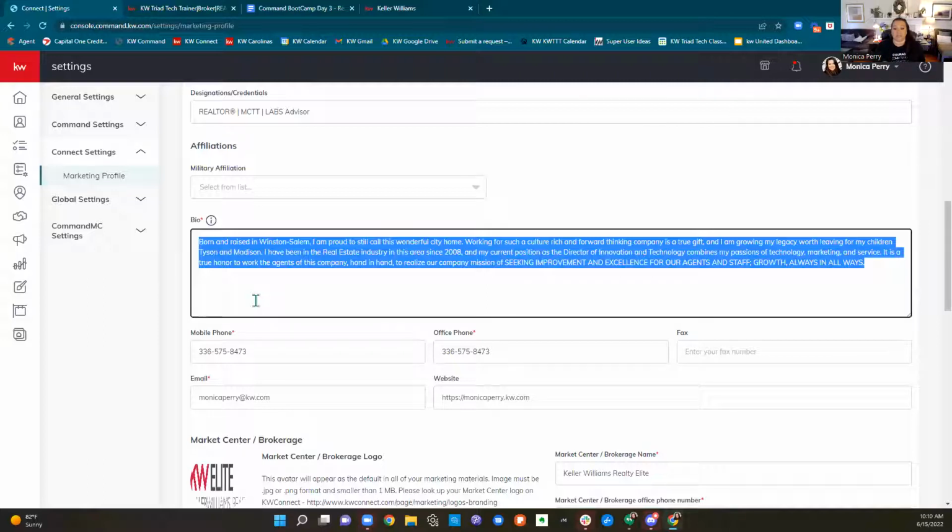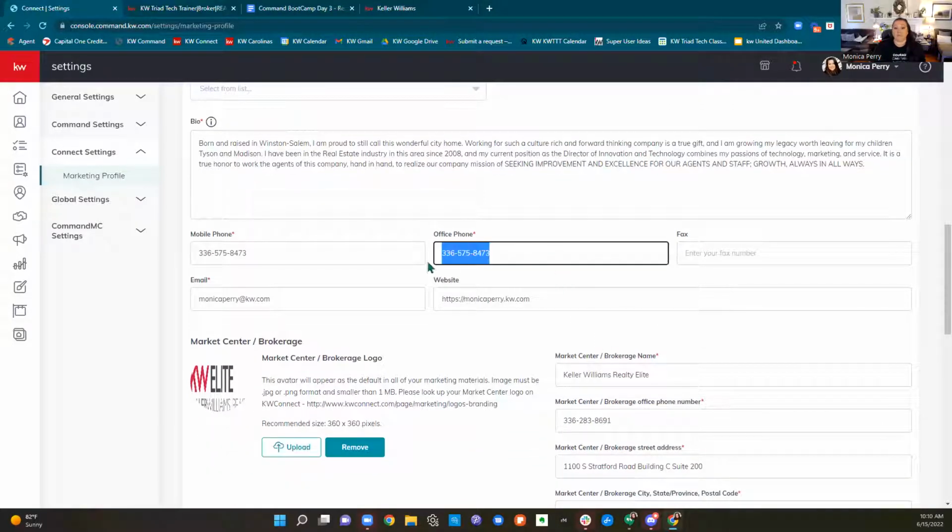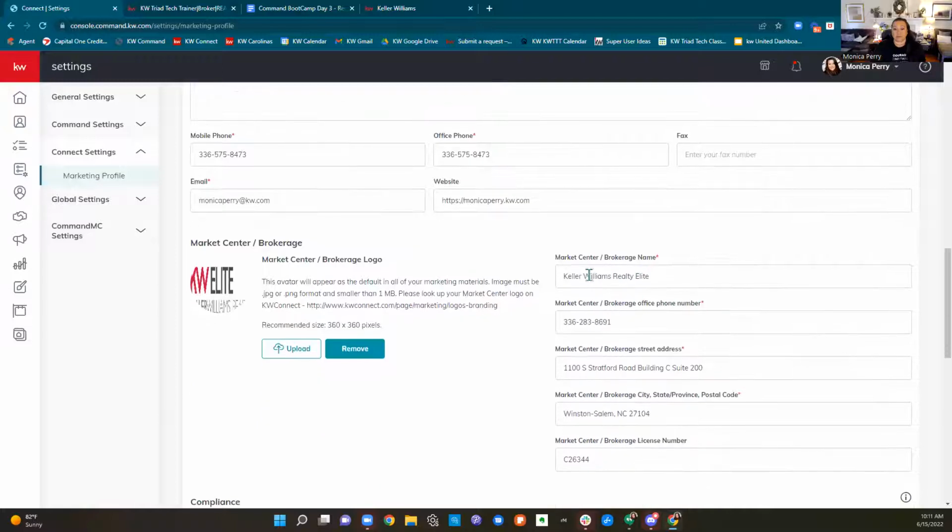So if you want to edit this out, this is where you do that, under your bio in your marketing profile. Okay. If you are a provisional broker, you need to have the office phone number under office phone. I am not, nor have I been for a long time, so I can market just my cell phone number. Okay. It's where we add emails and our website URL.